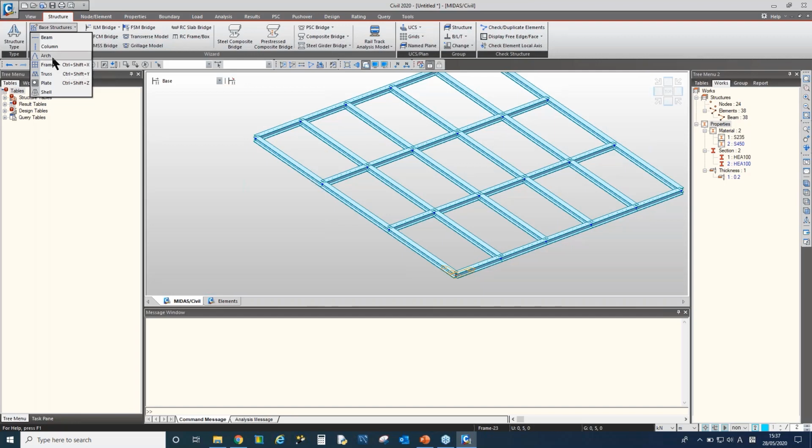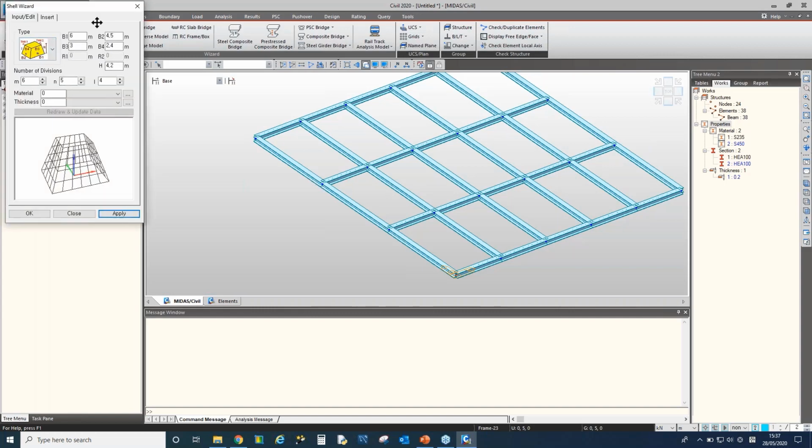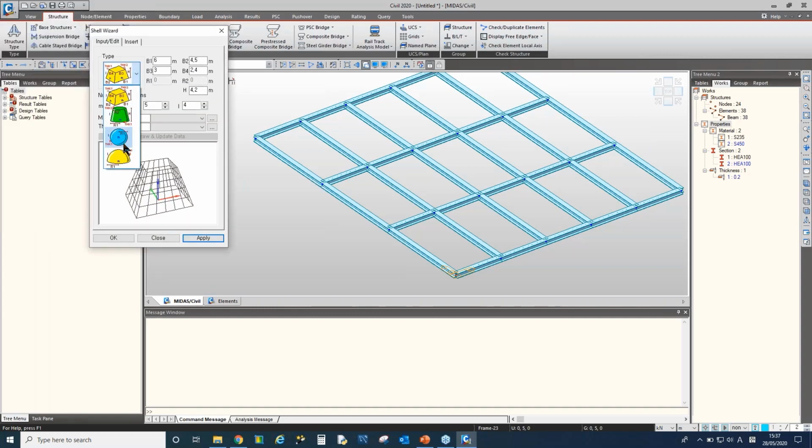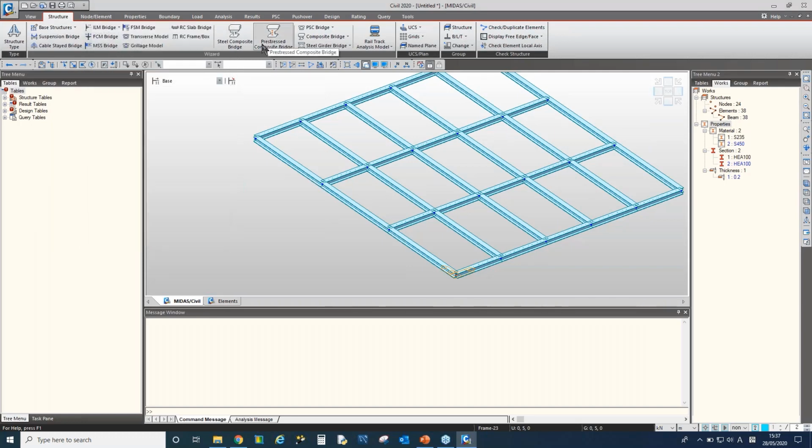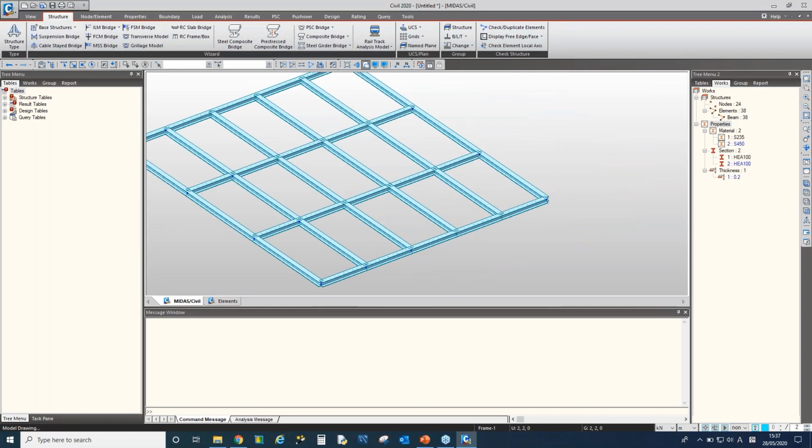You can try out arch wizard and column wizard and plate elements, plate wizard and shell wizard as well. You can make various types of structure using this wizard. Okay, and also lastly, I'll show you how to build a model using the table and also text format.